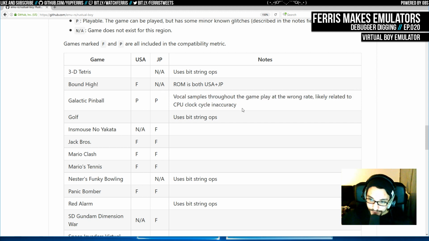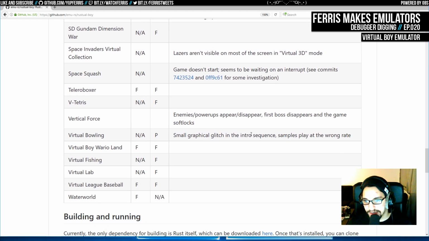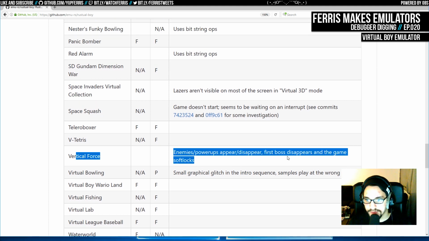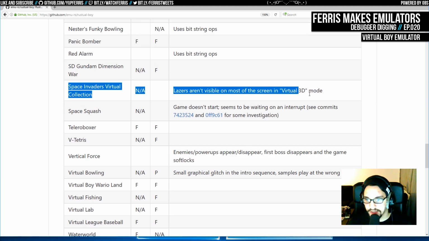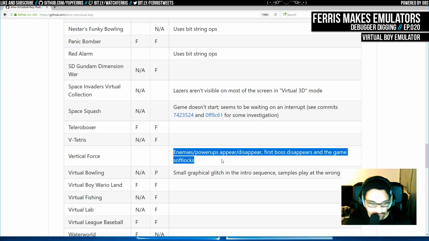Now, if you look at this table, the most bang for the buck we're going to get is implementing the bit string ops. However, I just don't want to do those right now because I'm a bit tired. So I'd rather dig into some of the other bugs we already know about. In particular, Vertical Force and Space Invaders both have bugs that might be related. In Vertical Force, enemies' power-ups appear and disappear. The first boss disappears and the game soft locks, so it's kind of weird. I'll show you what that looks like.